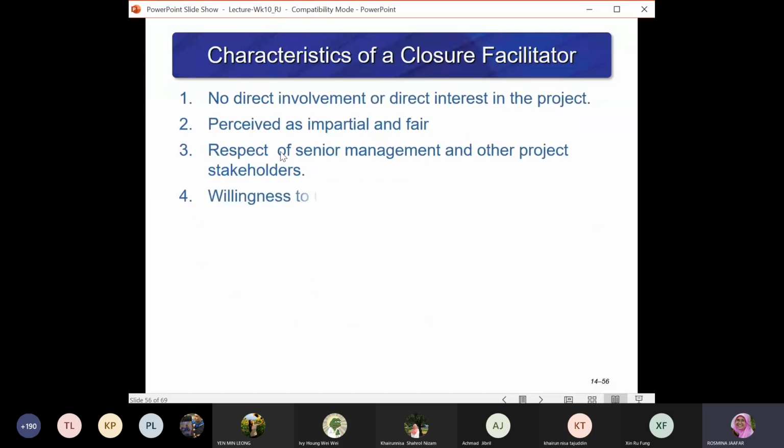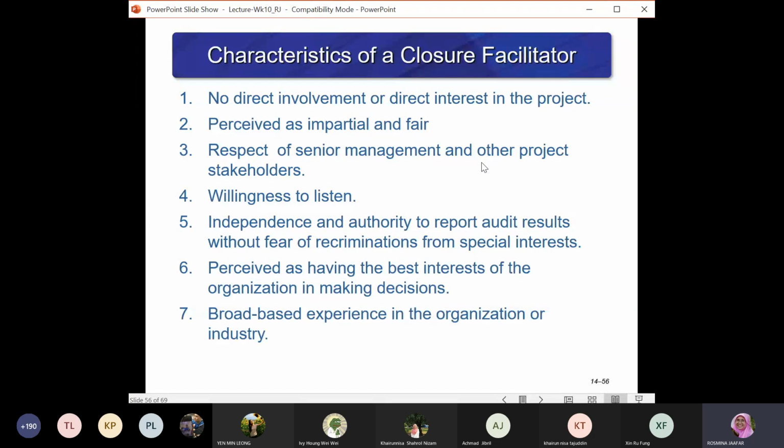Okay, the characteristics of a closure facilitator. To be objective with the retrospective analysis, it's good to have a facilitator for the session. Otherwise, it will be never-ending, and very difficult to get a conclusion from the retrospective study. The characteristic of a good closure facilitator is that the facilitator must have no direct involvement or direct interest in the project. Meaning you appoint someone outside the project team, a neutral person. If you take someone from within the project team who was involved in the project, there is a tendency the facilitator is biased. The facilitator should be perceived as impartial and fair. Fair meaning that it's not biased towards anyone.